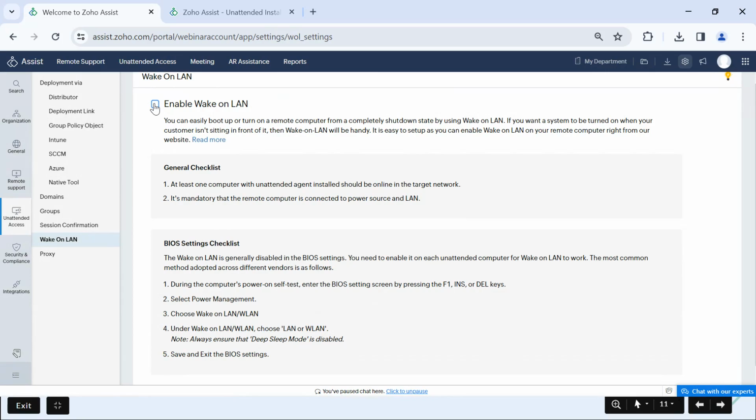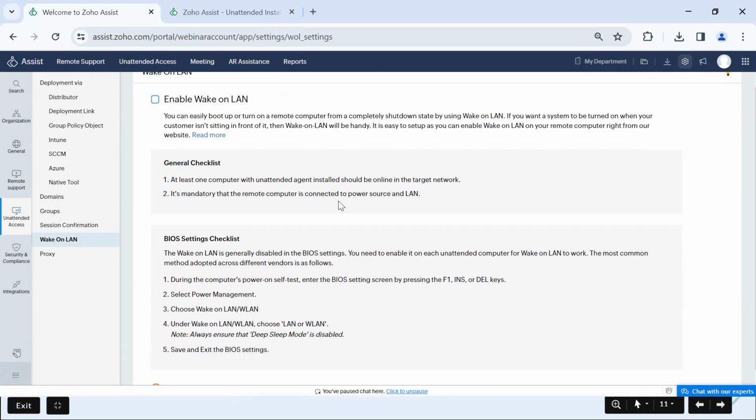And also there is a checklist of prerequisites to configure Wake on LAN, starting with at least one computer with the unattended agent installed should be online in the same network. And also it's mandatory that the remote computer is connected to the power source as well as the LAN connection. And apart from this, it's necessary that deep sleep mode should be disabled on the remote machine. So these are the few prerequisites for the Wake on LAN configuration with Zoho Assist.